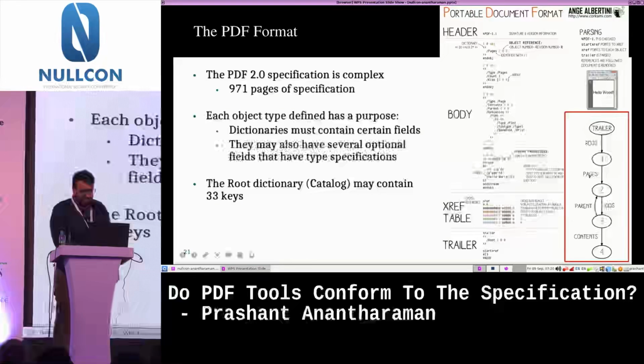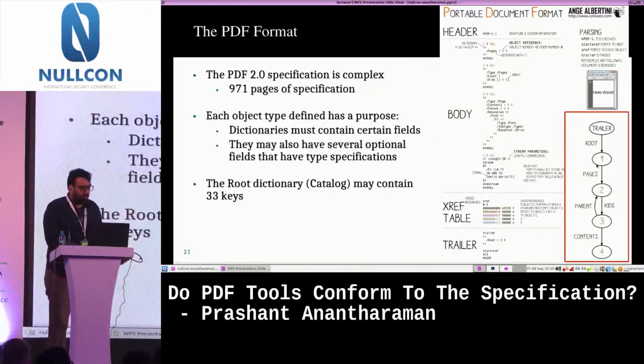Yeah, so that's the diagram that you have over here, where you start with the trailer, then move to the root, and then you start traversing the individual pages. There is this one really special object, which is also called a root or a catalog object, which is really special because that's what contains a lot of metadata and a lot of interesting information. And the specification says that it can contain up to 33 keys, but there are only like 2 or 3 that are mandatory, and most of them are just optional keys.